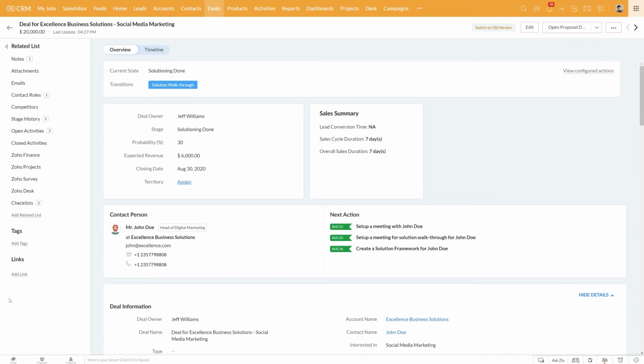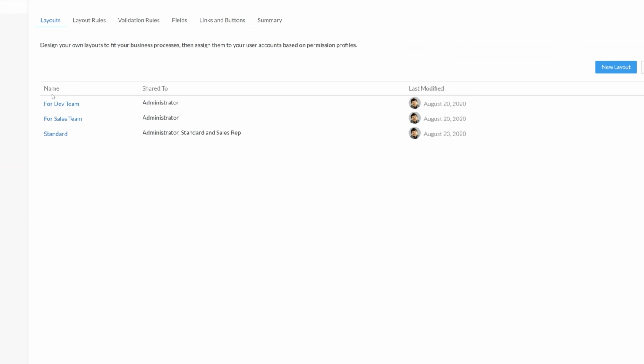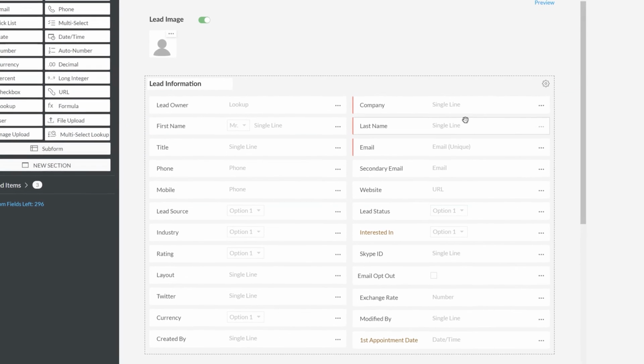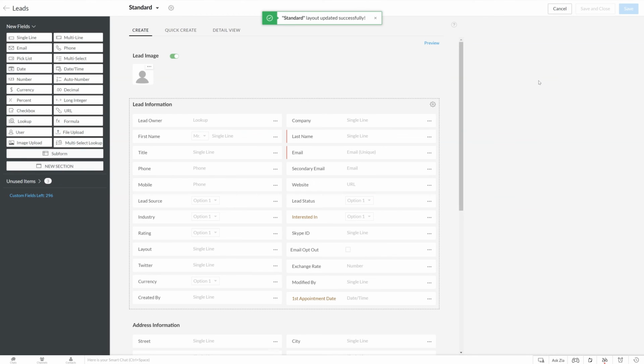Simple, right? For a B2C scenario, the process remains exactly the same, with only one exception. You do not have an account here. So if you are operating in a B2C market, then you need to make this account field non-mandatory from setup and then leave the company name empty. Everything else remains exactly the same.